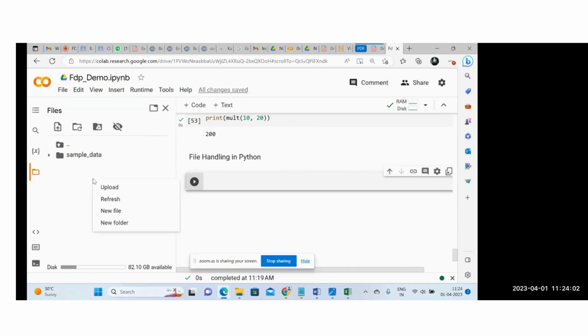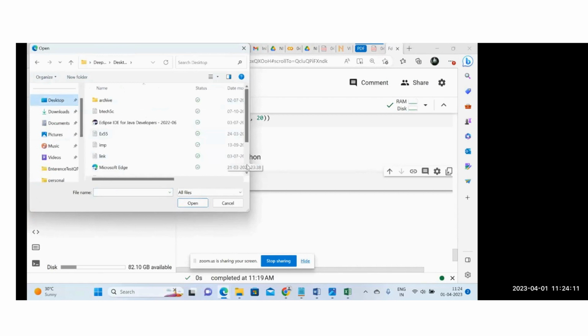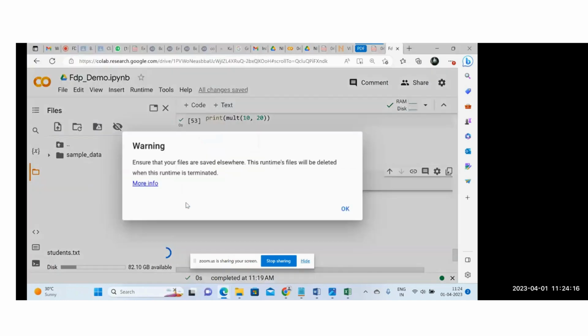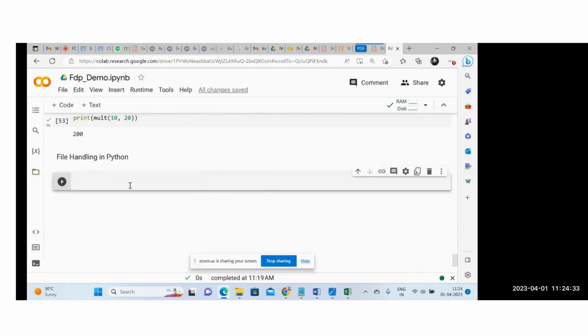How to upload? Right click on upload to desktop. So you need to go to the desktop, and the file name is students.txt. You open it. Okay. Now you see, the file is uploaded here. Yeah. No problem. Yes, sir.